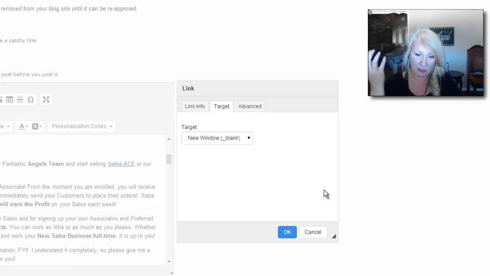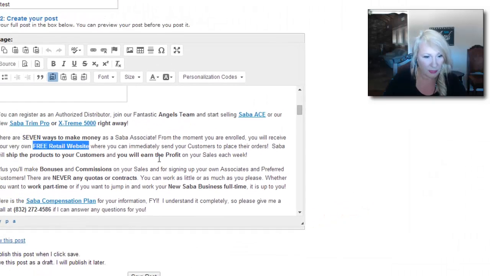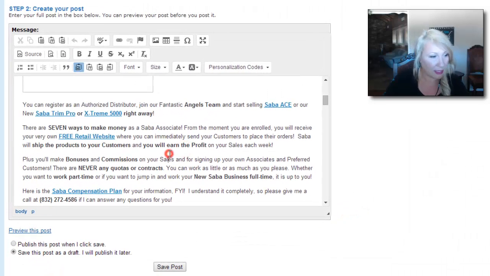And that's just better as far as user experience goes, because if they start clicking around in your website and want to go back to your blog, they don't have to keep clicking back. They can just close that window, and then your blog will be up. So always choose that, okay? Any questions about links? Because that's kind of a big thing there.